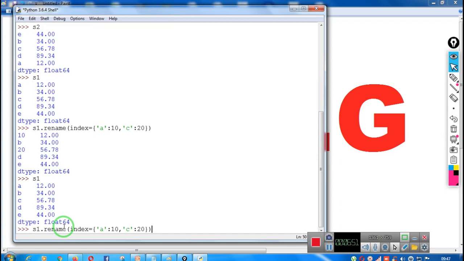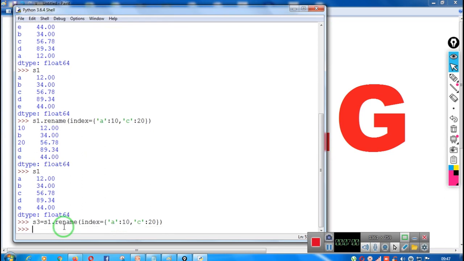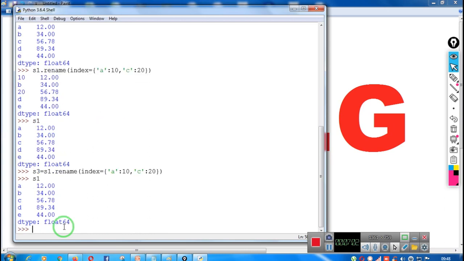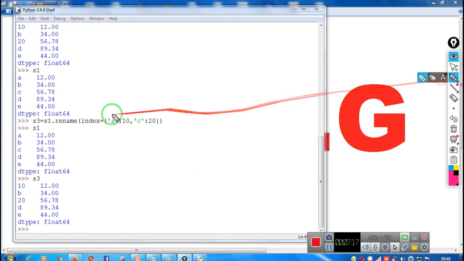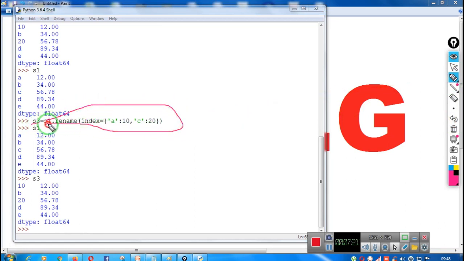Or what you can do is assign a new series object, S3, and whatever values you have changed you can assign to that new series object. Now S1 will display the same older values, but S3 will show the new values. I have assigned A 10 and C 20, then the new updated values will be stored in S3, because I have written S3 equal to S1 dot rename. So whatever changes you have done will be stored in S3.